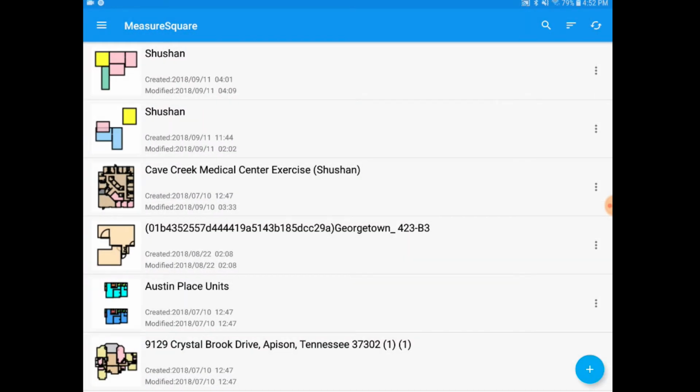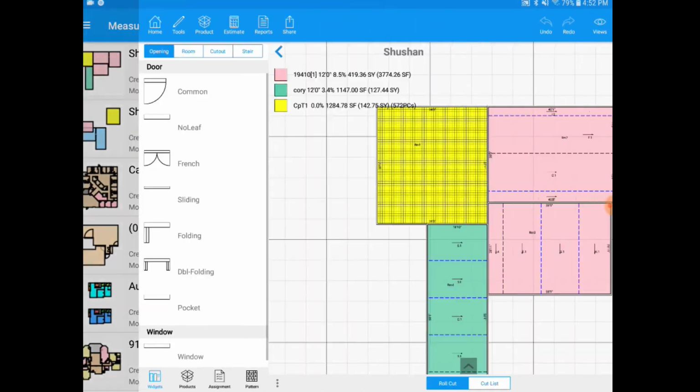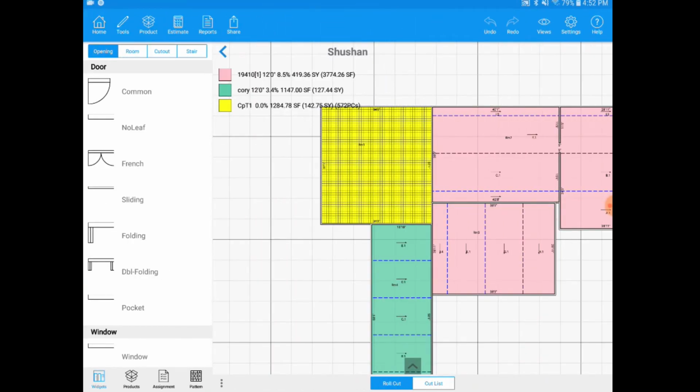If you want to enter a specific project, you'll simply click on it. To go back to that home page, you'll click on the home icon on the top left-hand corner.